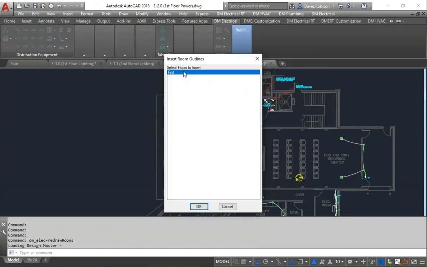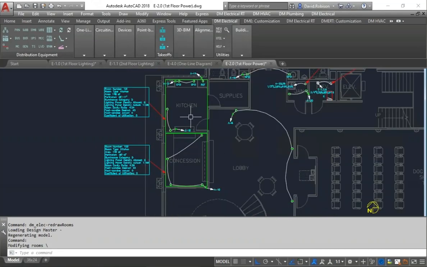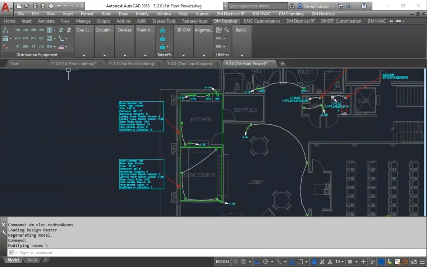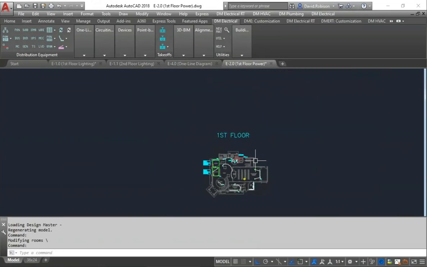Run that command. You select the floor to insert. So when you create a room, there actually was an option for which floor it went on. So it'll insert all the rooms from that floor. Click OK, and it will insert those rooms for us. So now we have the rooms on the power drawing, and we have the rooms on the lighting drawing. So you only have to draw them once, and then they'll be recreated in the other drawing for you. That works if you have separate drawings.